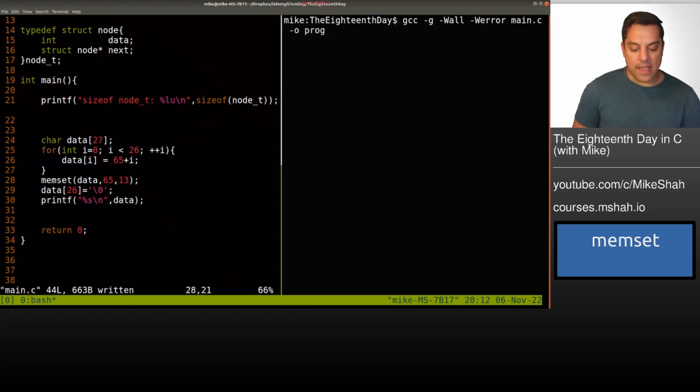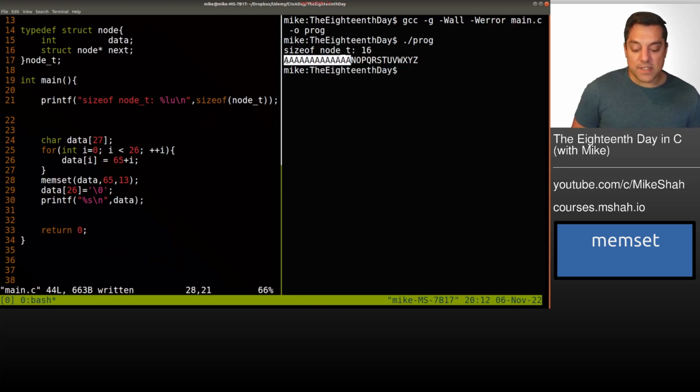Okay, so let's compile this and run it. And we can see the first 13 characters set as A here. So it seems to be working fantastic. And this is a nice way to communicate exactly what we want here, setting this block of memory.